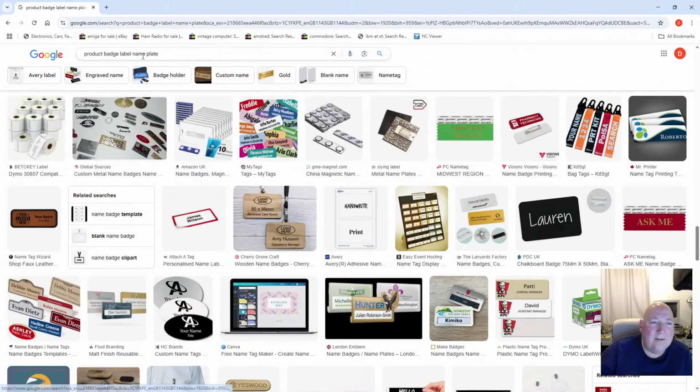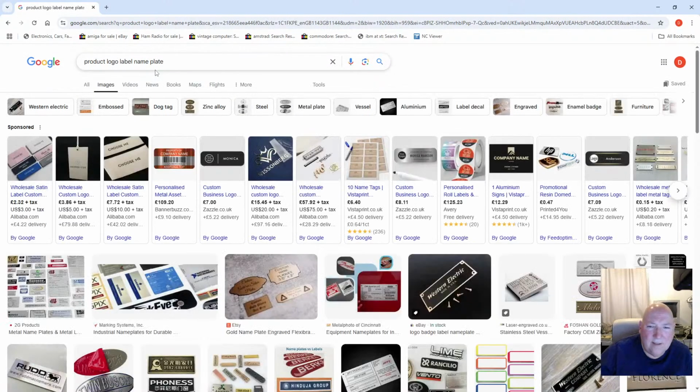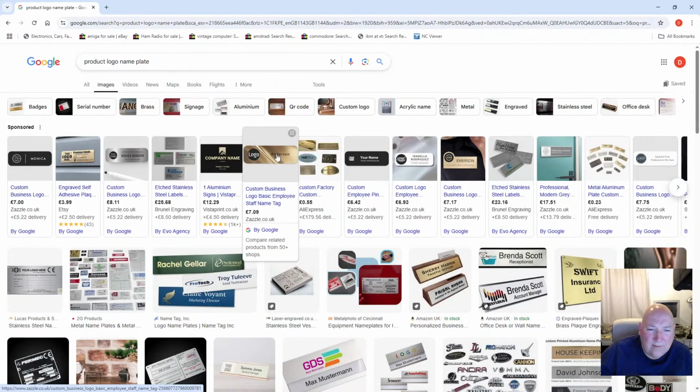Let's try wording it some other way. Product logo, label, nameplate. Logo, nameplate. Yes, that's nice.